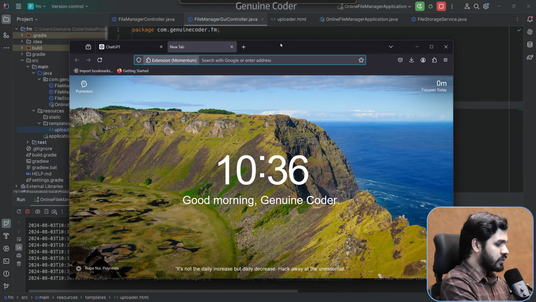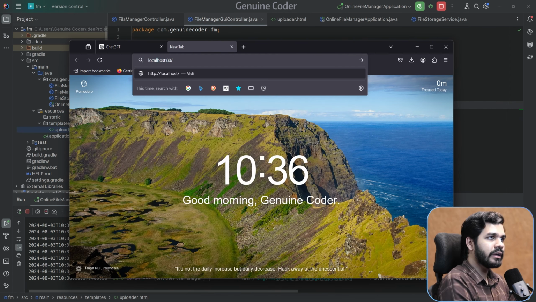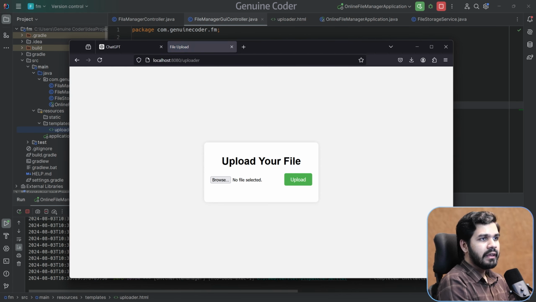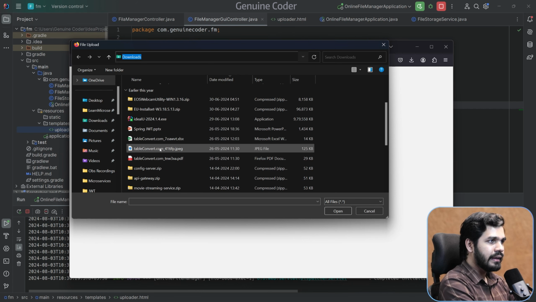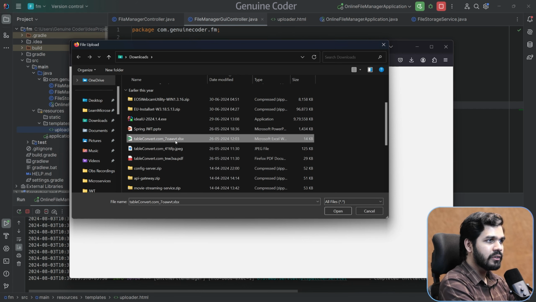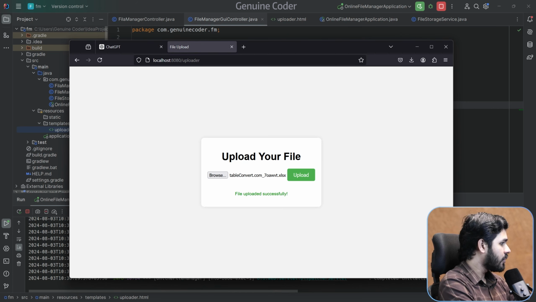Go into the browser, then go into localhost 8080/uploader, right? Here you can see we have a nice page. Let us try choosing a file. So browse, let me pick a file. Let us try to use this table convert.xlx file, right? Yeah, open, upload. It is uploaded successfully.